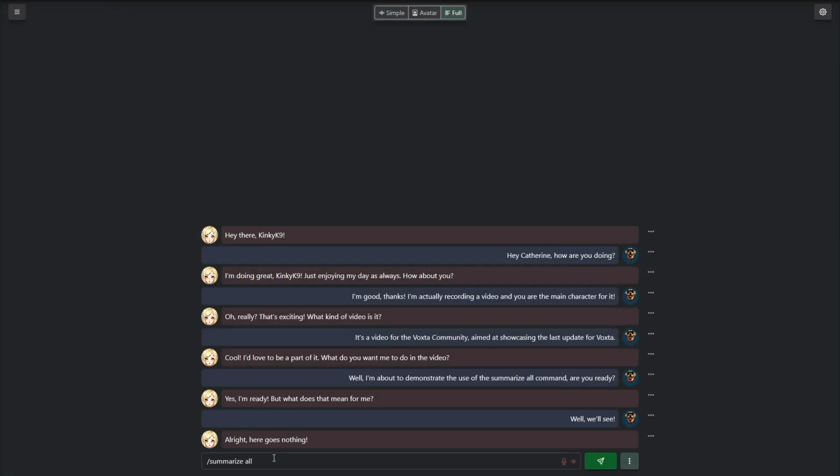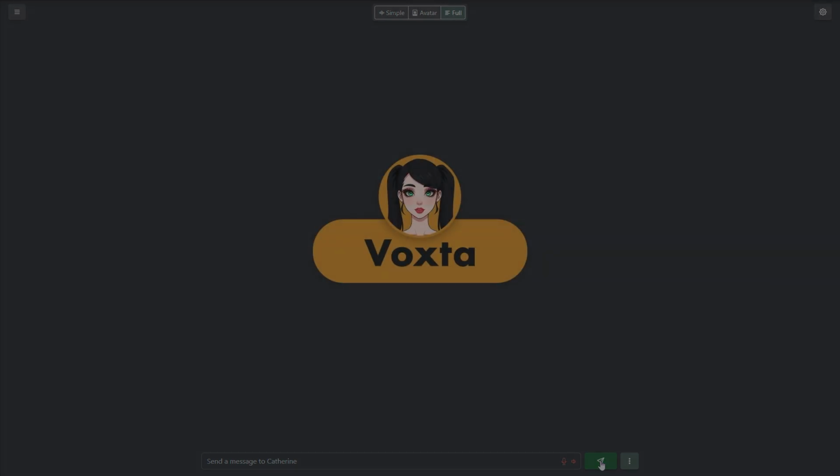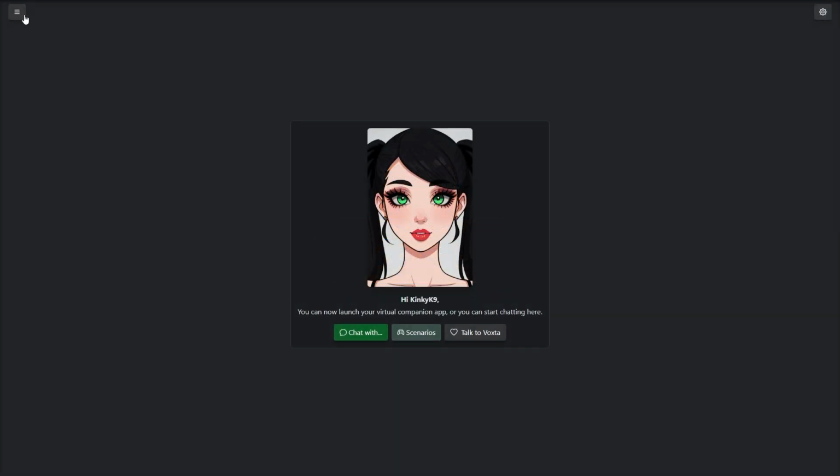A new command /summarize all allows you to remove all messages to start a new conversation from scratch without having to restart a new chat. That's kind of an experimental feature, but it might get more attention from the Voxta team down the line. Let's talk about services now.